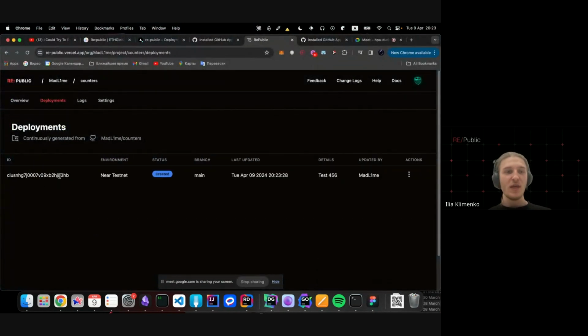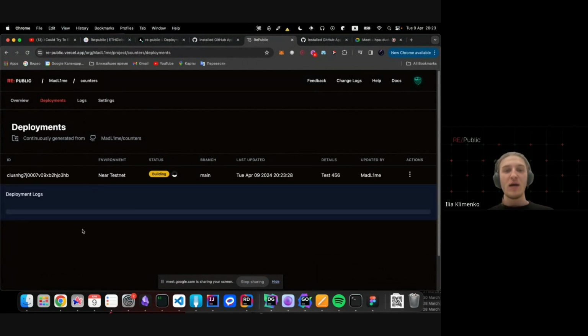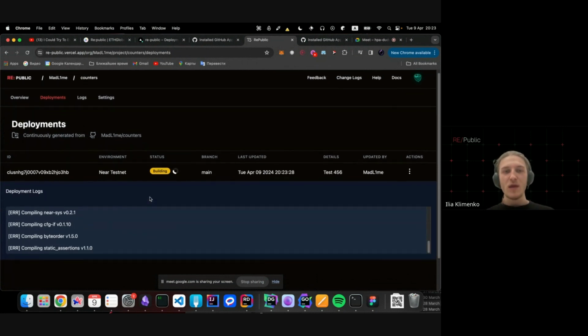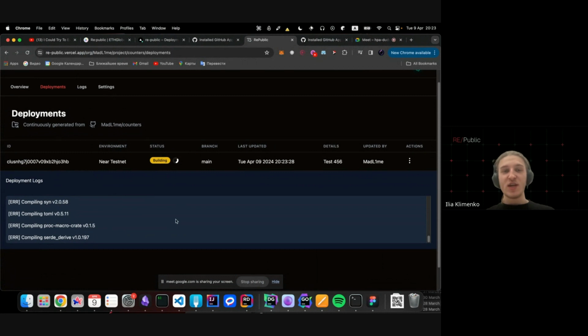So as you can see, it has created the deployment and added it to the queue. At the same time, we have the background worker, which will take all deployments and try to deploy them. So as you can see, we can look at deployment logs in real time. We can see the statuses in real time. We can see what info we have.